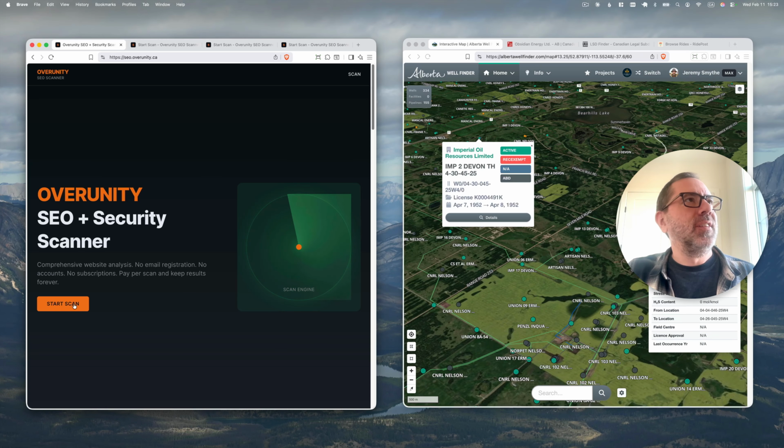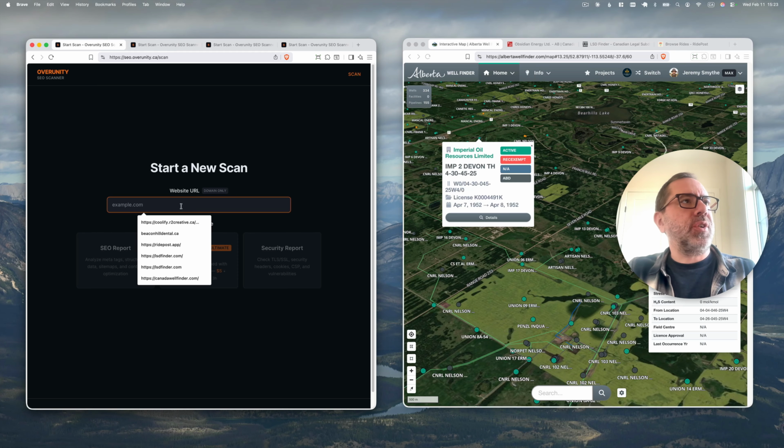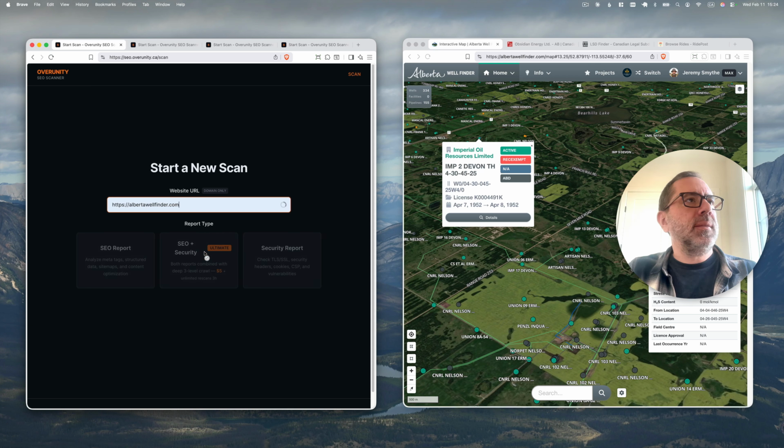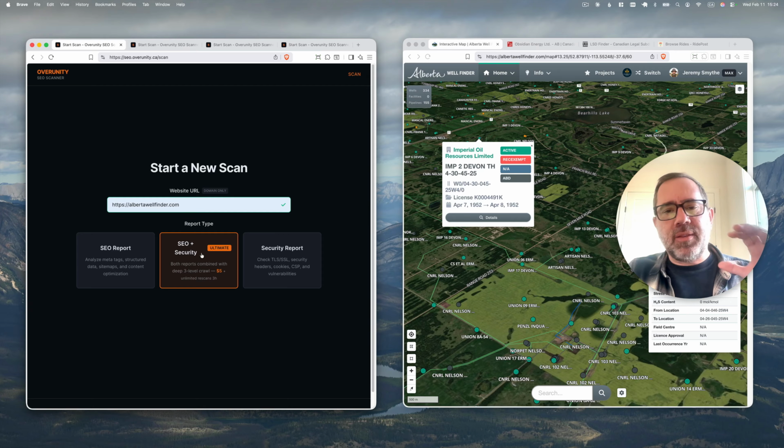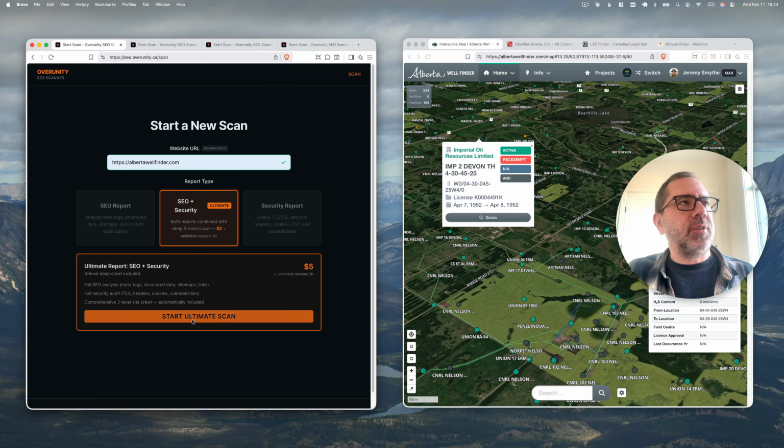So to start with, we can start a scan. And what we have to do is enter in our website. So I'm going to enter in the guy that you see on your right, Alberta Well Finder. And I'm going to do the ultimate report, SEO and security. So there are a lot of moving pieces: headers, cookie, CSP, vulnerabilities, accessibility. And so we're going to start the ultimate scan, and this will take a little bit.